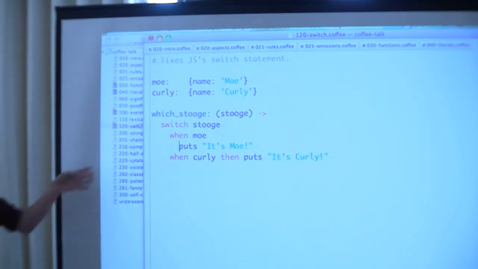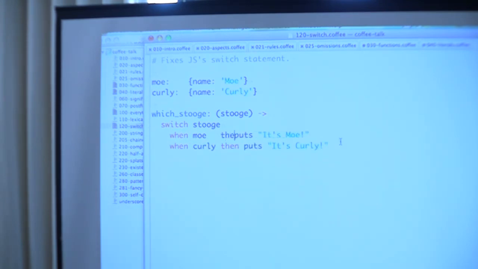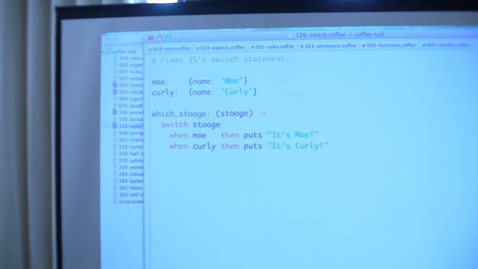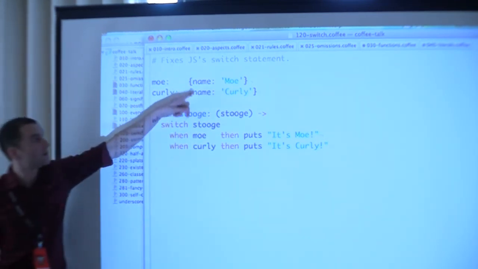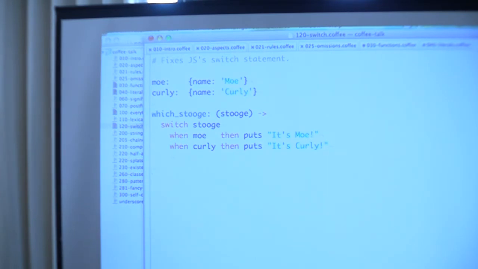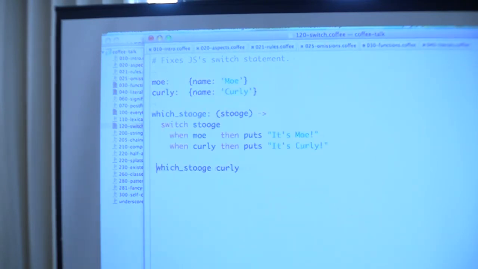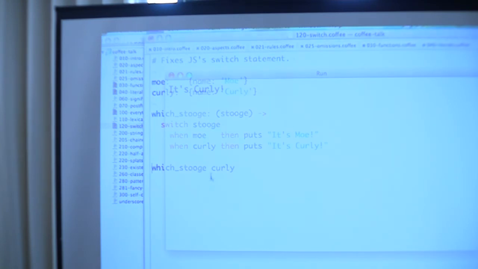So instead of doing that, this becomes an if-else. So let's put this back the way it was and give it a try. If we run this, actually nothing will happen. So then let's call whichStooge, which is a function that switches on stooge. When it's mo, then it says it's mo. When it's curly, and this is using actual objects, not strings. So let's run this file, and we'll have it's curly. Oh, I'm sorry, it was already putzing. We can just say whichStooge curly. We can do the same thing for mo.